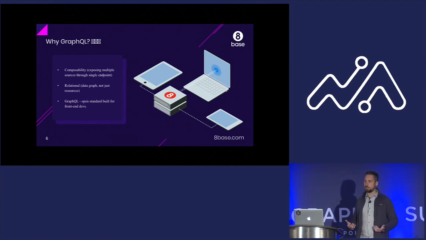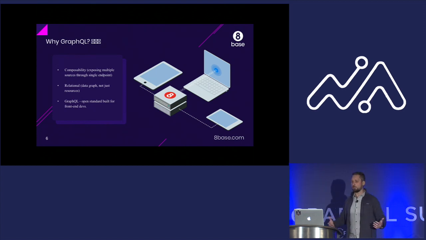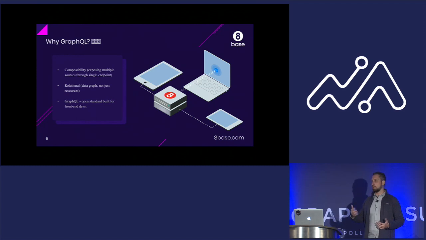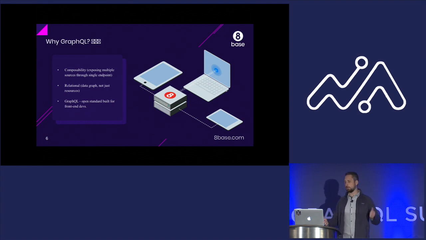And also GraphQL is an open standard, meaning that as a front-end or mobile developer, once you learn it, you don't have to relearn it again and again for different kinds of systems and data. If you consume Salesforce data through GraphQL, you might as well consume SAP data, Workday data, whatever you need.